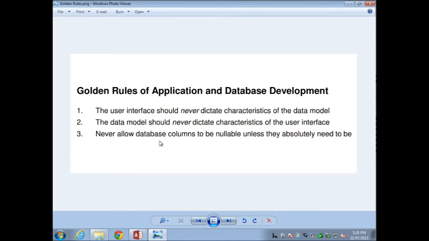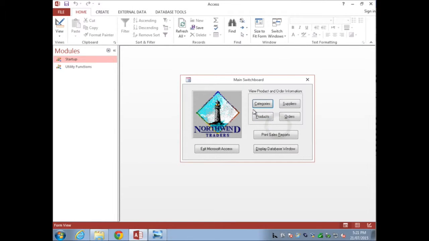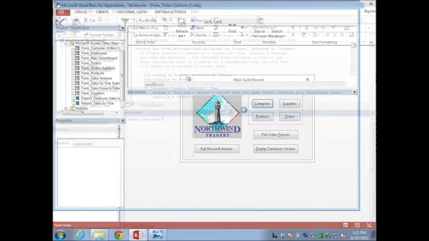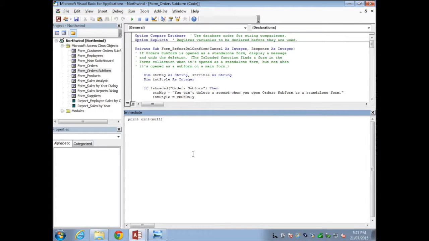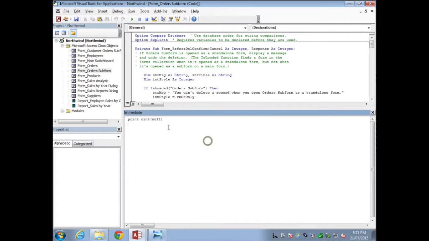Number 3 might be a bit controversial, but I always enforce non-nullability in database columns unless there is an absolute need for a null. Now the reason for this is that basically null values cause problems. You can see in VBA and in .NET as well. Let's do a quick experiment. You've probably seen this error before, quite a lot really if you use Access. So VBA and the back-end languages often don't deal with nulls very well.